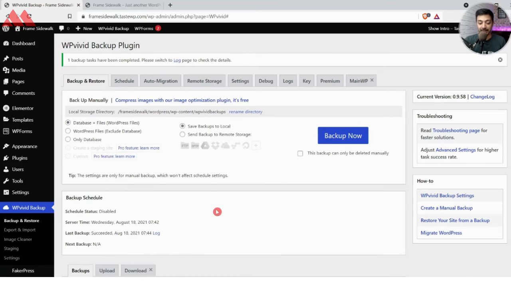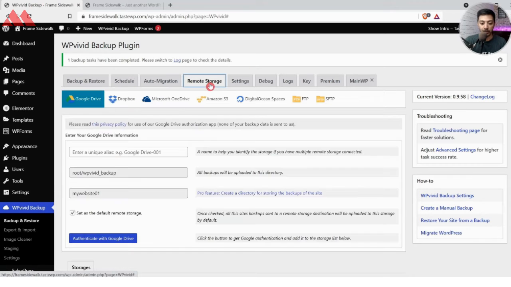But the easy way is that we could connect this backup plugin to a remote hosting server or remote storage, and then this backup will be stored in a remote storage like our FTP or Google Drive or Box, so we will jump onto the remote storage. And here I will choose Google Drive. So I will give it an alias name so that I can easily recognize it on my Google Drive. So I will type in WP Vivid BK as a backup.